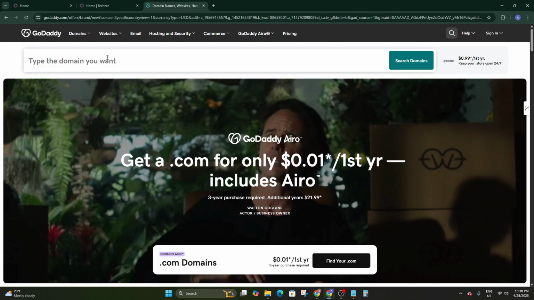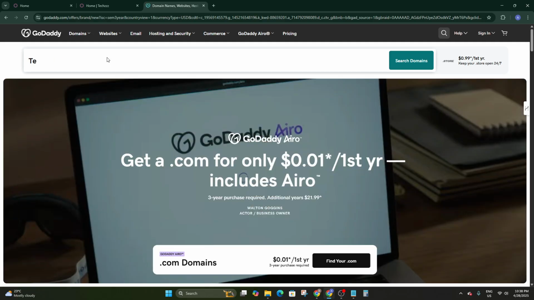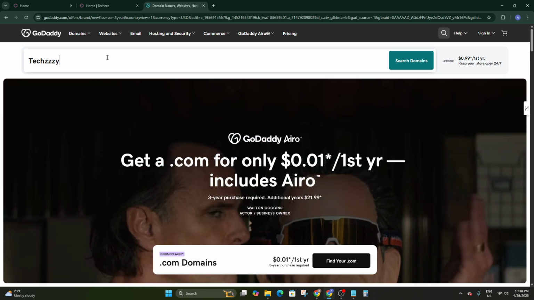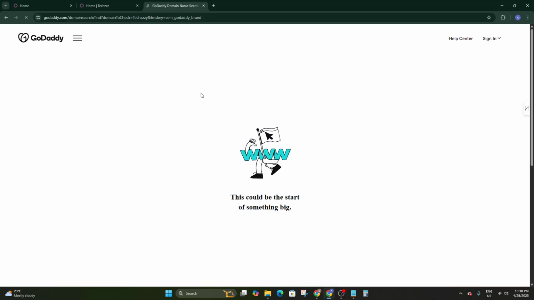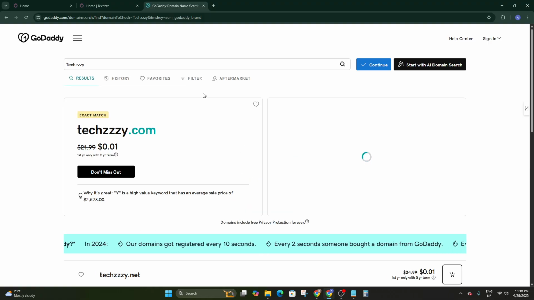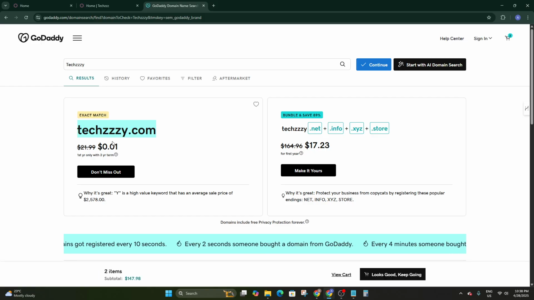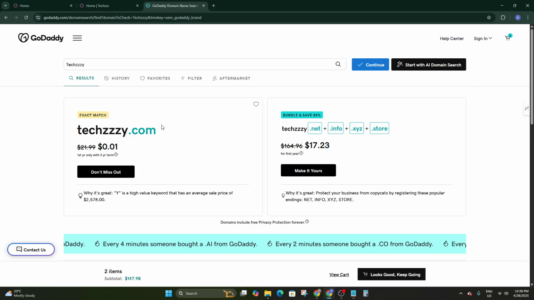For example, you want to get a domain. Let's search for it like this. Make sure that the domain is not already purchased by anyone or any broker, so you can get it at a low cost. But if it's purchased by someone who is selling that domain, you have to buy it at 4 or 5 times the regular price. So here you can see the regular price is 21.99, and if I purchase for a 3 year term, it will give me $0.01 for the first year.